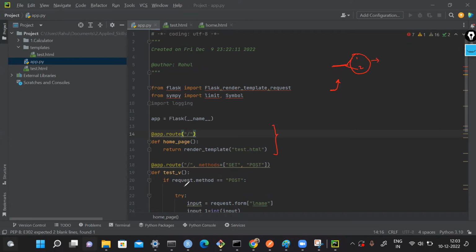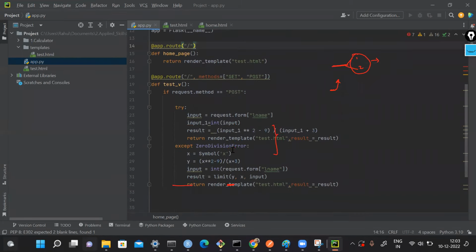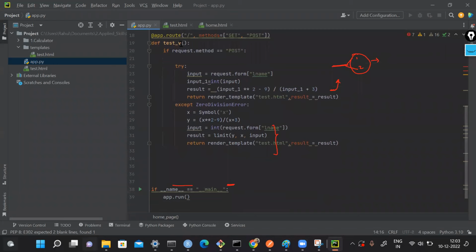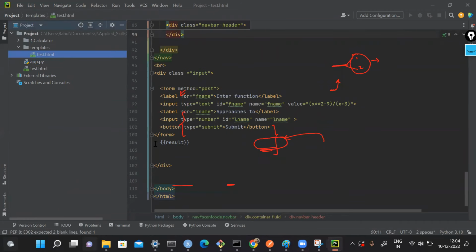If the request method from the front end is post, then we take the input, and based on the input we compute the limit of the given function. Just ignore that this is a hard-coded function. In the next video we will implement a flexible function over here. Based on this, we compute the limit, then return the result with an HTML page, and on this HTML page we also send the result. This result we consume over here with double curly brackets, so we are publishing it here.